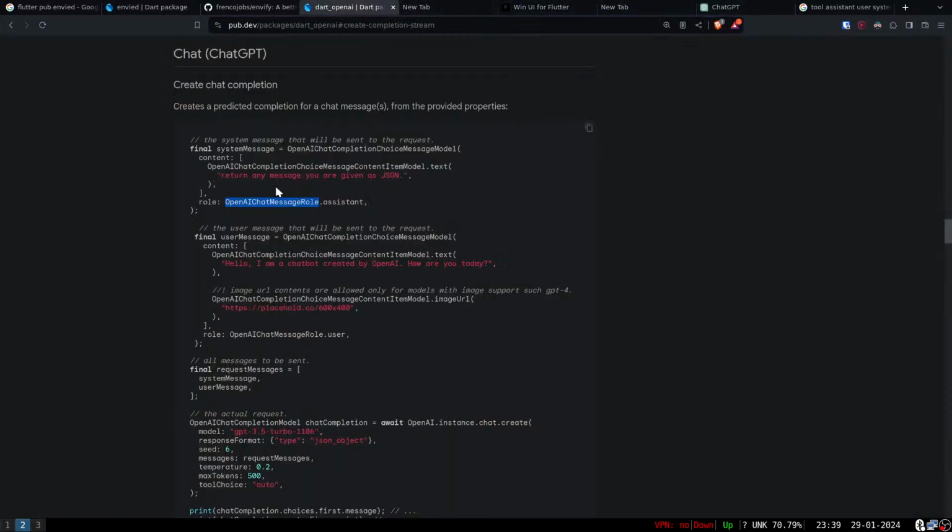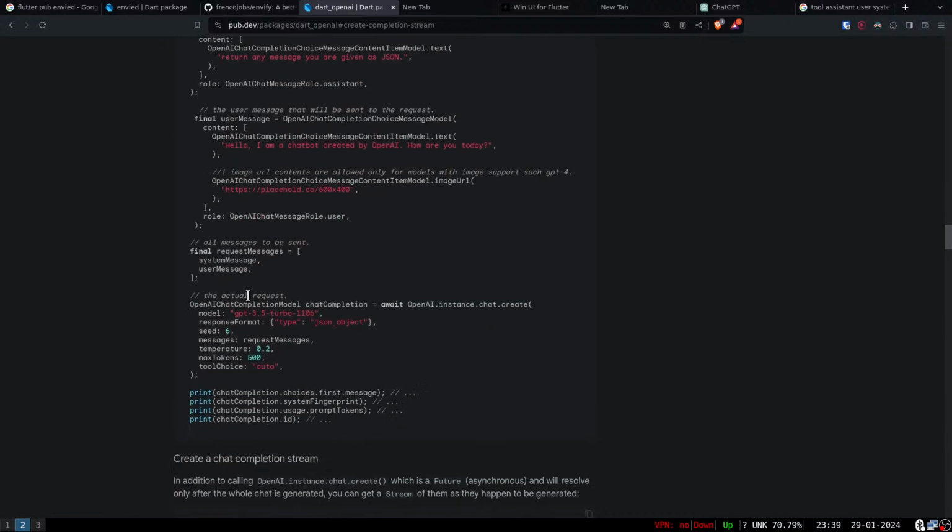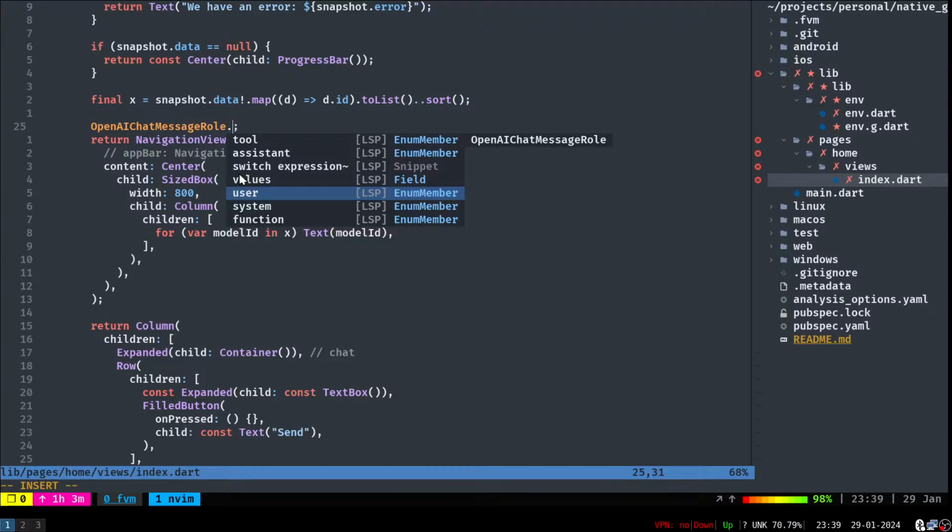So go back here. So return any message. So the system message will be sent. This is that will be sent to the request. The user message that will be sent to the request. Oh, okay. So system, I'm guessing, will have a higher, what's it called? What is a temperature? What is max tokens? Like, these are things that I need to learn about. Like, what are the defaults here?